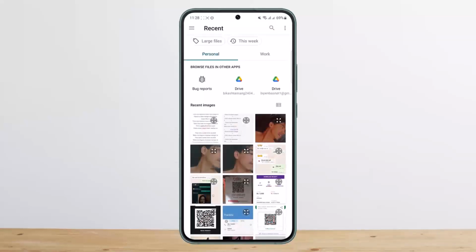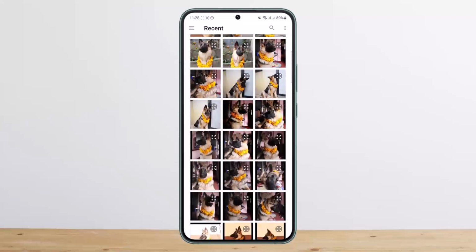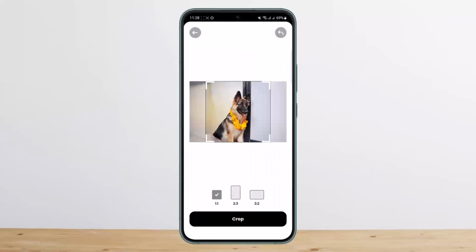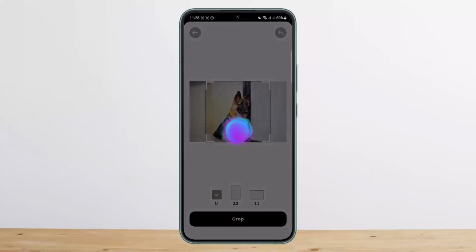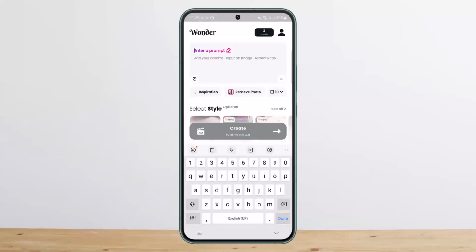I'll just choose gallery and see if I have any pictures here. I'll choose this picture and crop it, and now I'll create an AI image. This way you can create an AI image here. It'll load up, so now the picture is added here. Once the picture is added, you want to enter a prompt. You can add your text here and tap on create at the bottom.